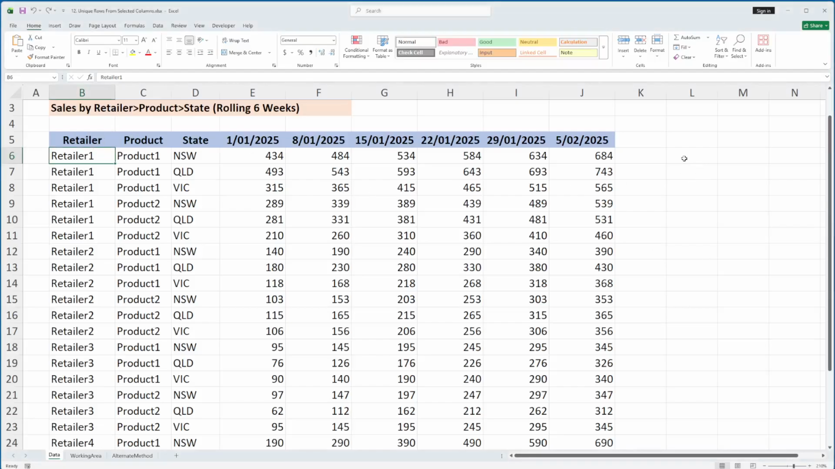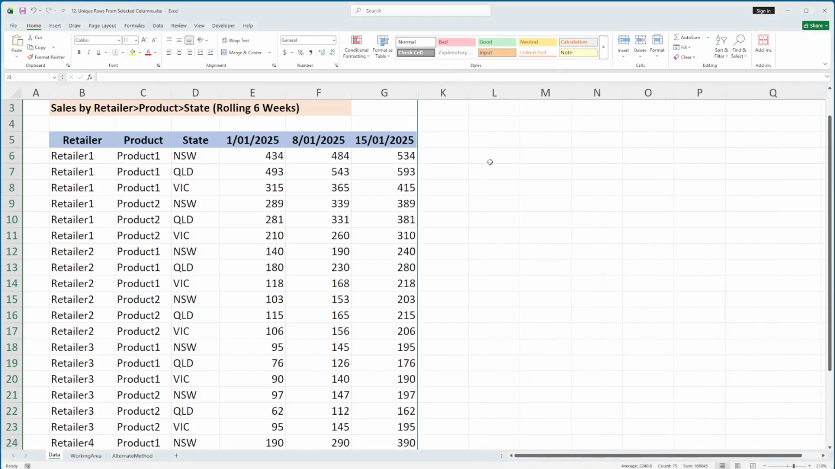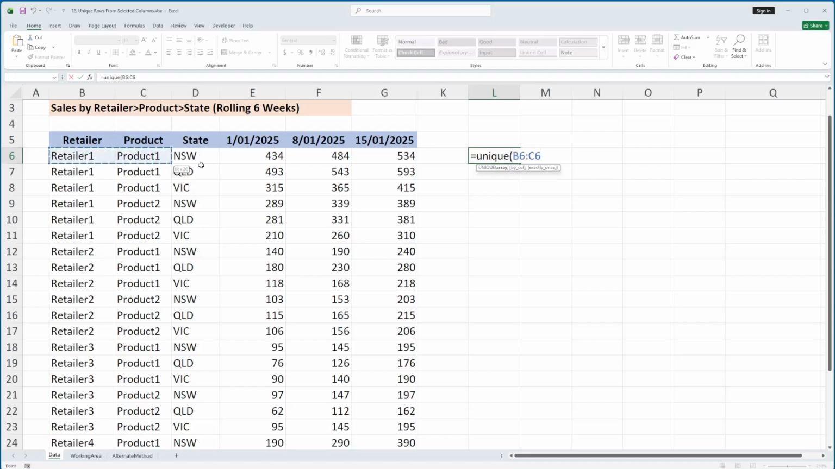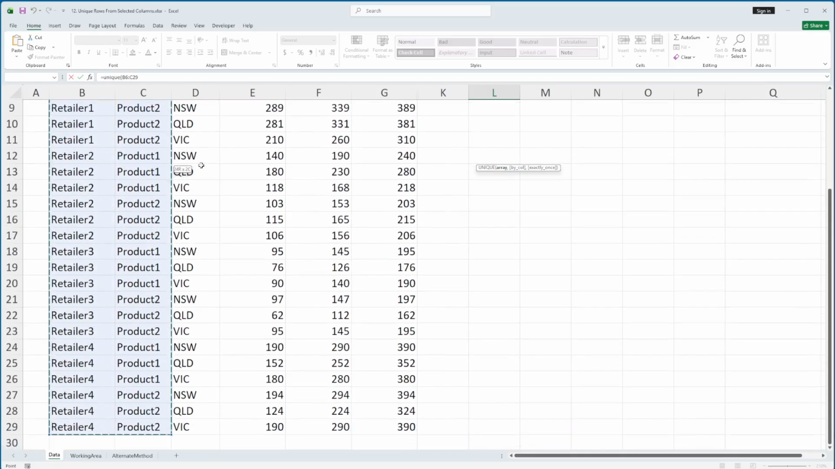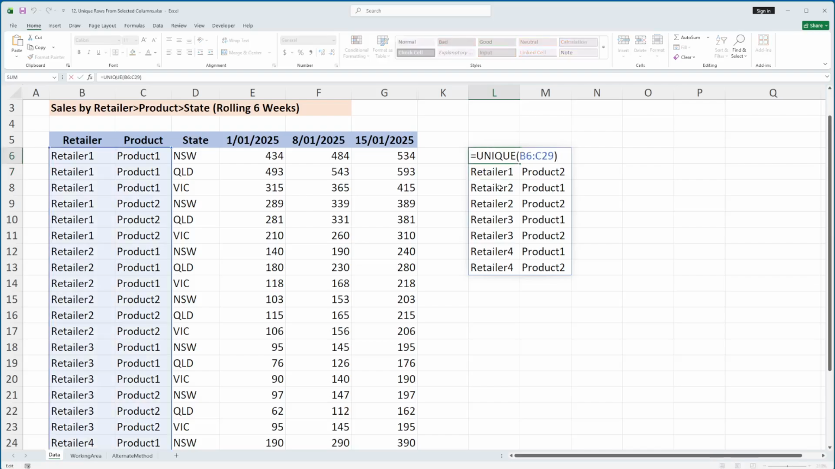So the first thing that comes to mind is to use the unique function. I'm just going to hide some of these columns to give us a bit of room. So you go equals unique, open bracket, and select the retailer and product data. And that works, gives us what we want. However, there are a couple of issues. First of all, we've hard-coded the from and to rows. If our data set changes, you have to modify the formula, so it's not dynamic.